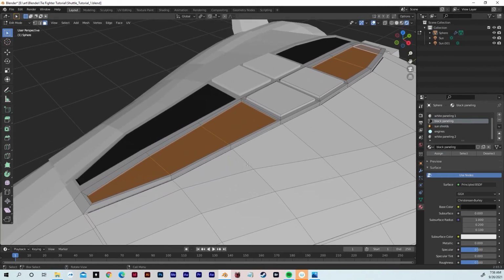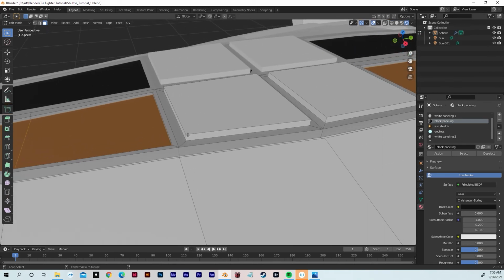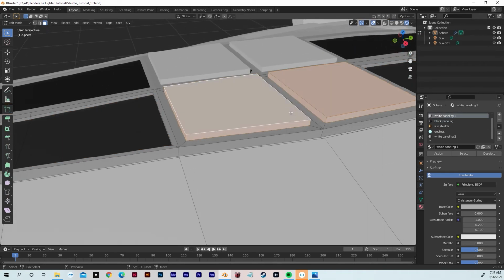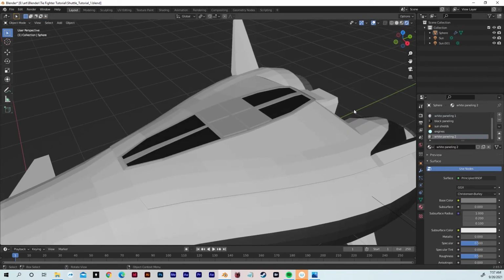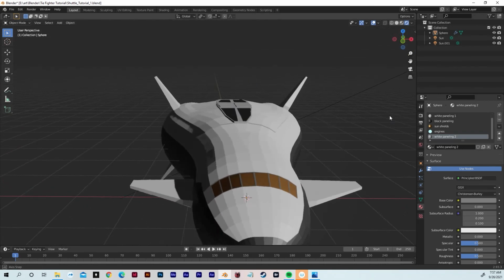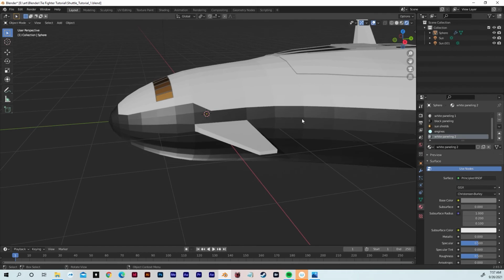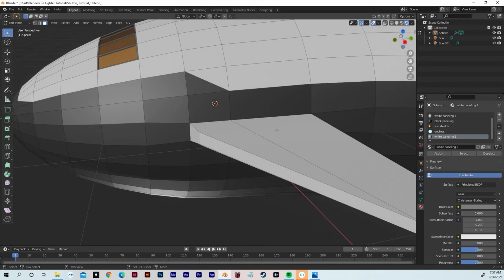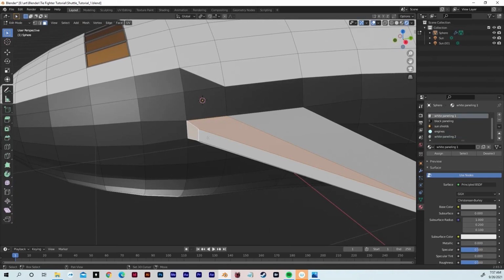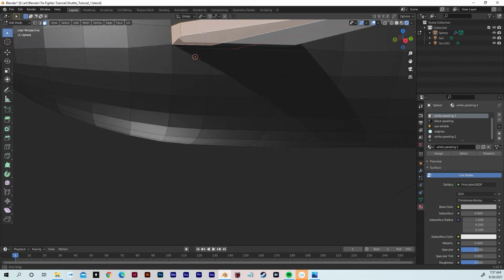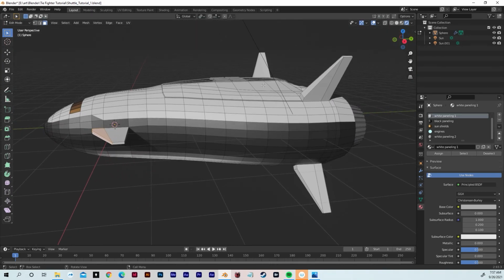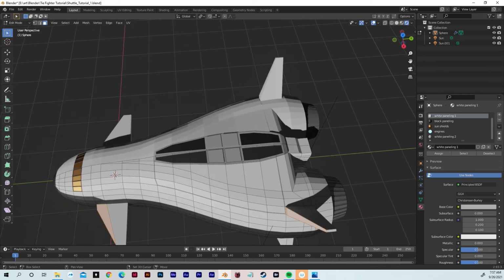Yeah, tell you what, let's go ahead and kind of zoom in here, select these and these. Go ahead and change these to white paneling 2. Okay. Just add a little more distinction to the fins. Let's select these faces here. And these.